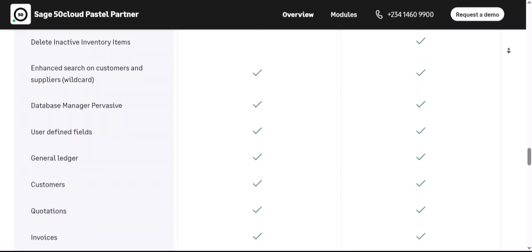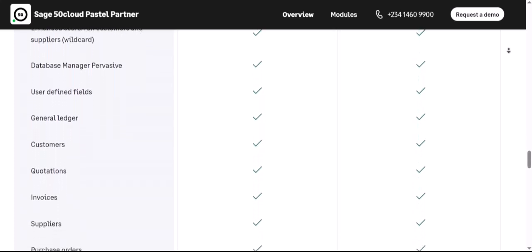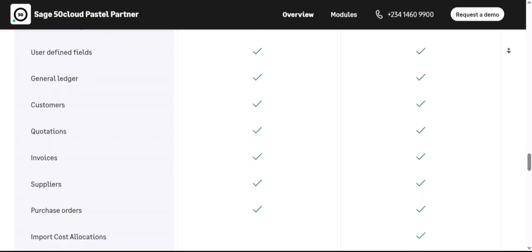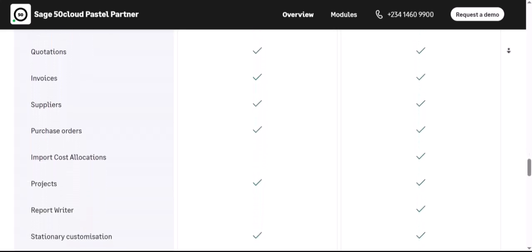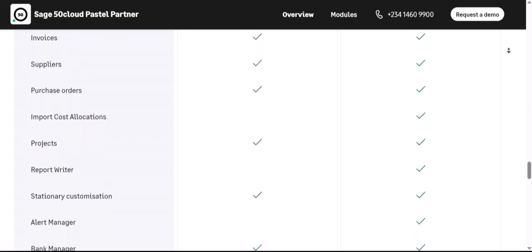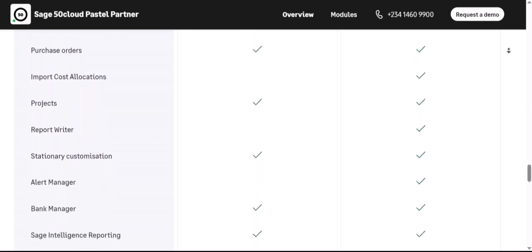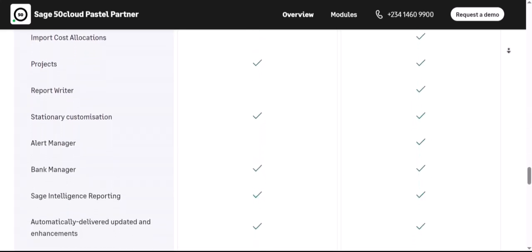4. Data import into Sage. Once the data has been prepared and mapped, the import process into Sage can begin. The specific steps will vary depending on the chosen conversion method. It's crucial to follow the instructions provided by Sage or the third-party tool carefully.